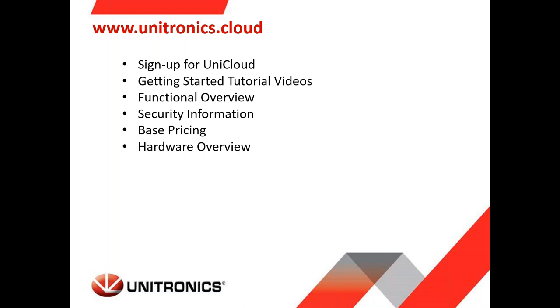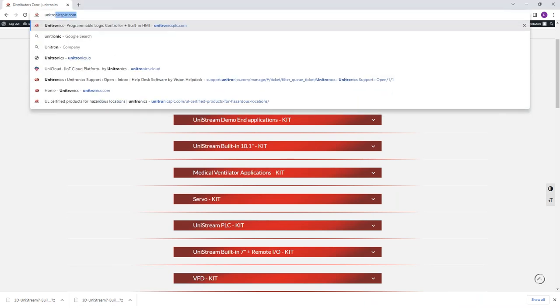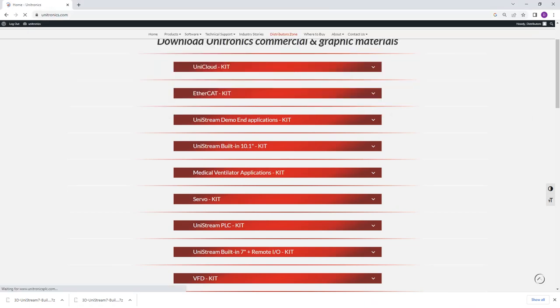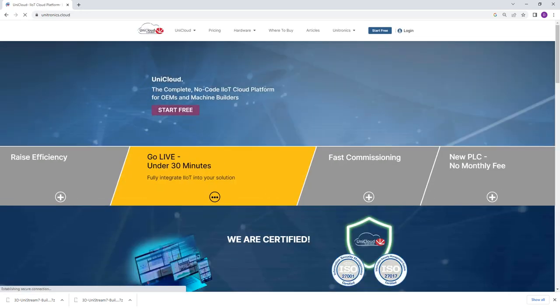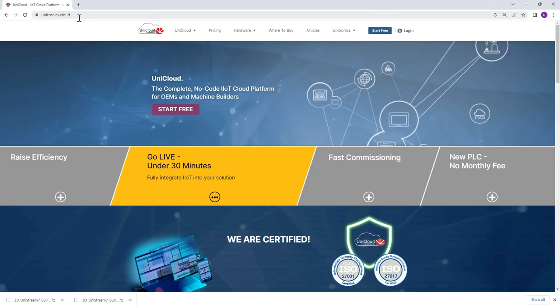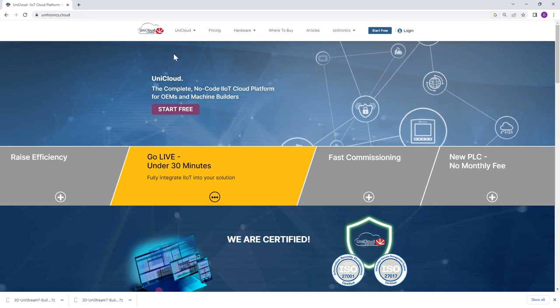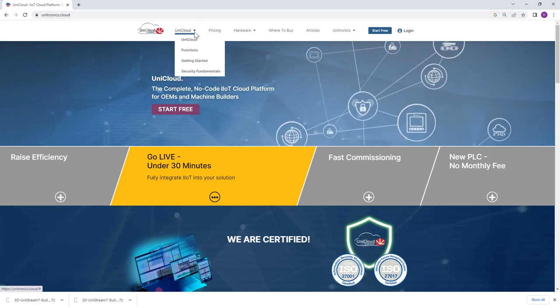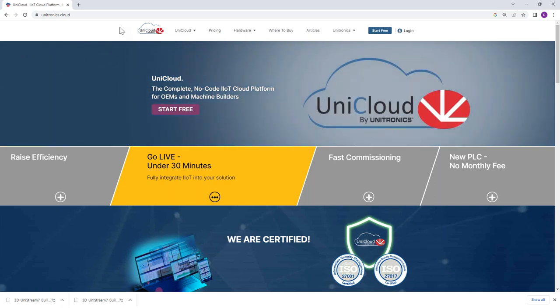Next, I want to touch on the UniCloud website. So we go back to unitronics.com. See the UniCloud website here to the right. If I click on it, it's going to bring me to unitronics.cloud. This is the cloud specific portion of the website. At the top here, you'll see similar dropdowns to the last website.